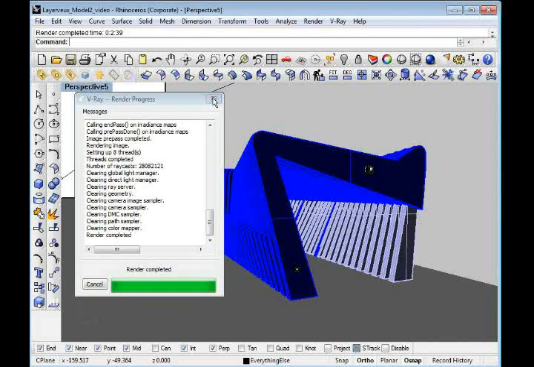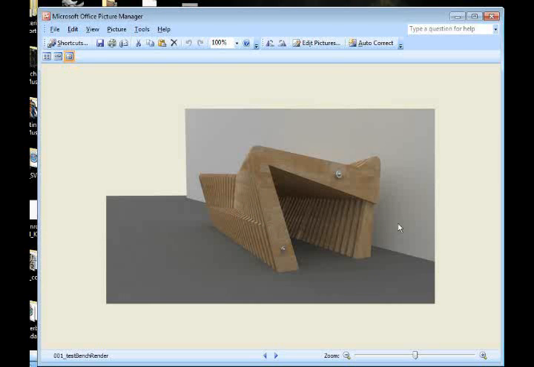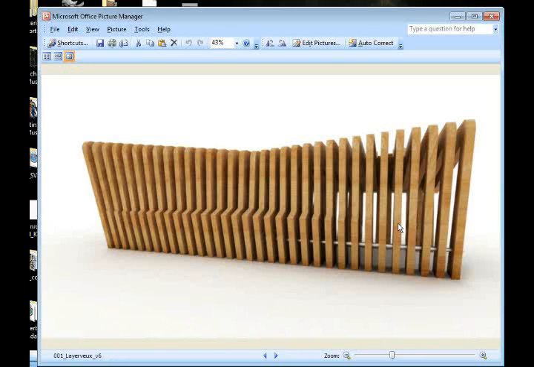Close this out, close that out. I'm done with this. And there it is. We open it, and there's a render. Okay? And then you take it into Photoshop and you do post-production.